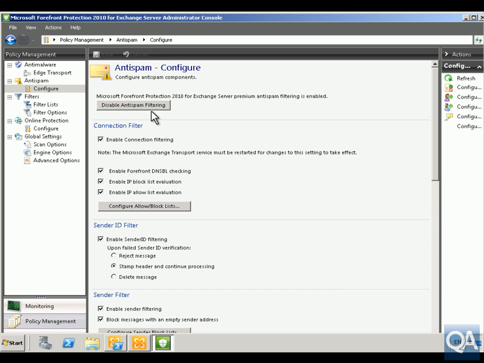Within the anti-spam settings, we've got enable connection filtering. What this allows us to do is filter messages based off the IP address of remote servers, and this allows us to filter anything coming in through IP block lists and also allow through anything from IP allow lists. Further down here, we've got various other types of blocking in place as well. We've got the sender ID filter, so this filters messages by verifying the IP address of the sending SMTP server against the purported owner of the sending domain.